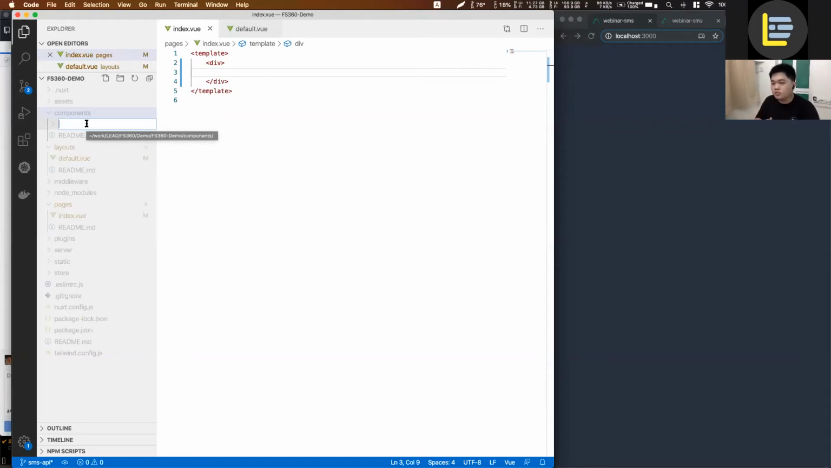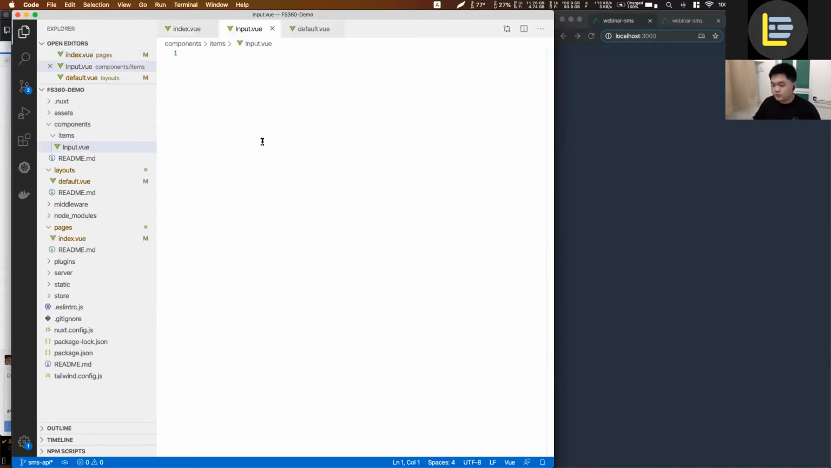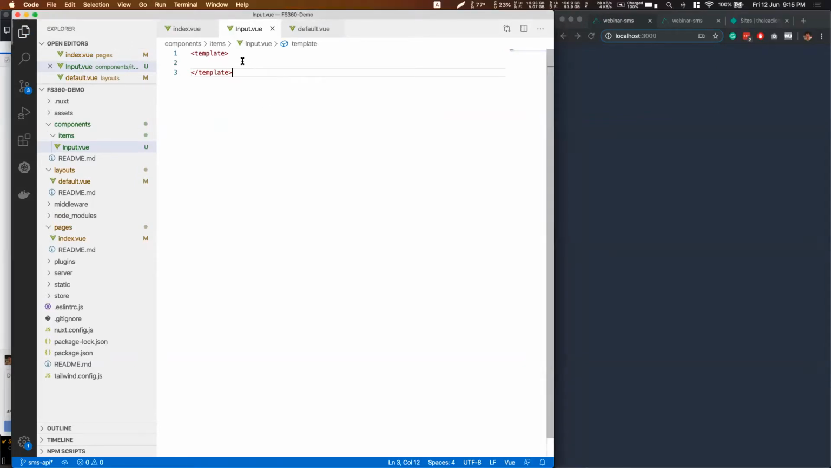So all of them are by components. In Nuxt.js, we build everything at the component level. So over here, I want to create a folder and keep everything inside items. And then I create the input view. By default, this is the default template. For all the view files, you can only have one template over here. This is the format for the input. And then I want to create divisions.